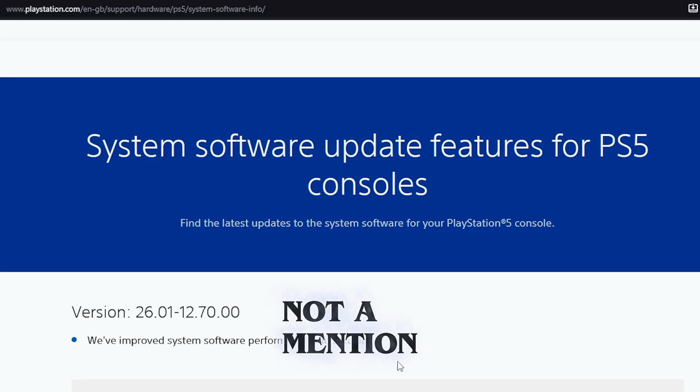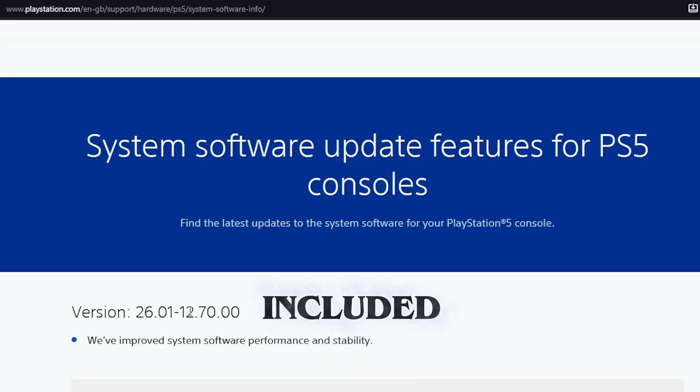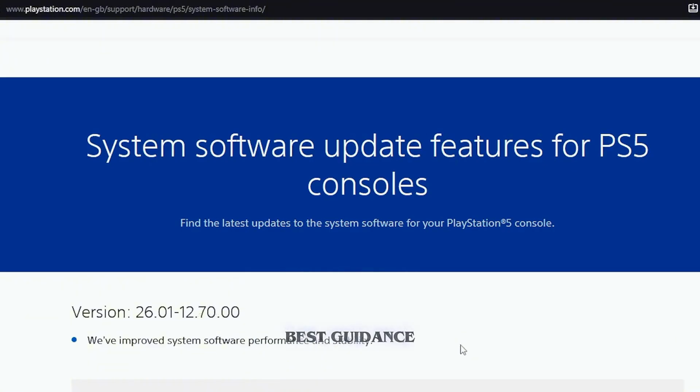There was not a mention anywhere here about security or anything of that nature, so we really don't know what all was included in this 12.70, but as always, the best guidance is to not update to this at all, especially if you want to get a jailbreak in the future.